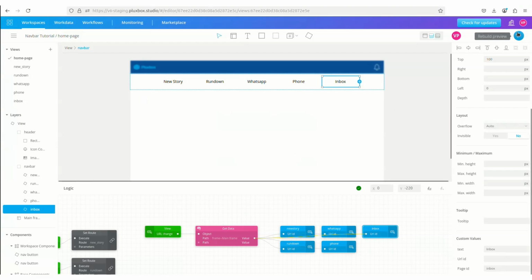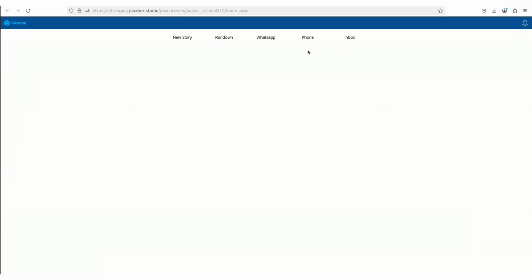Let's click on the preview button. Awesome! The navigation bar is fully functional. When you are clicking on the tabs, you can see it's active and the corresponding view is loading.